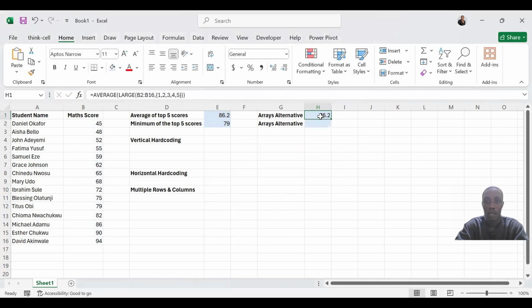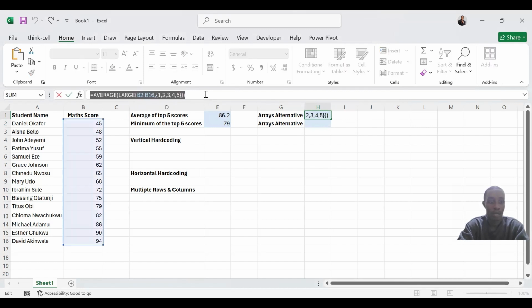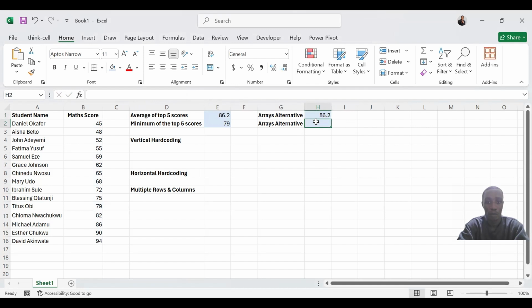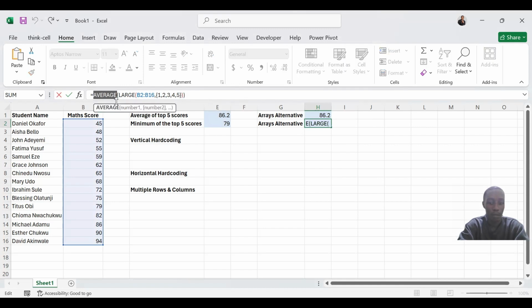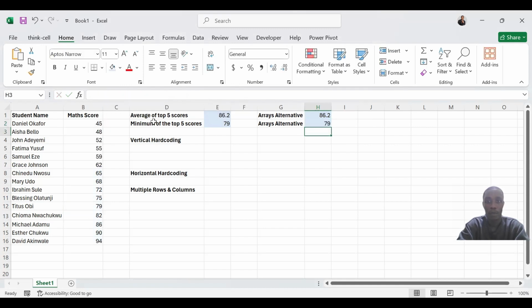You can see I got the same value, but this time around my formula is shorter and easier for me, so I don't make mistakes. I can still copy this just as I did in the previous one, paste it here, and change this to MIN so that we get the minimum value. You see the same thing, 79, which shows us that we are correct. And this formula is quite shorter.